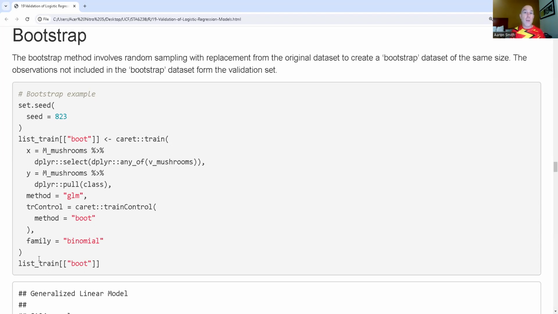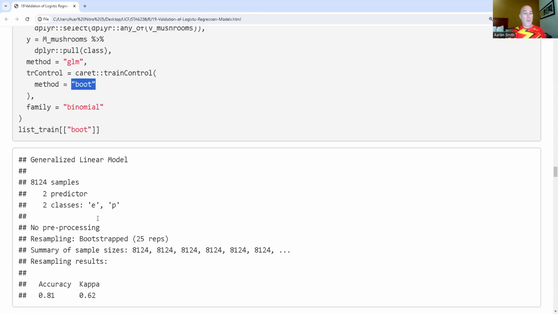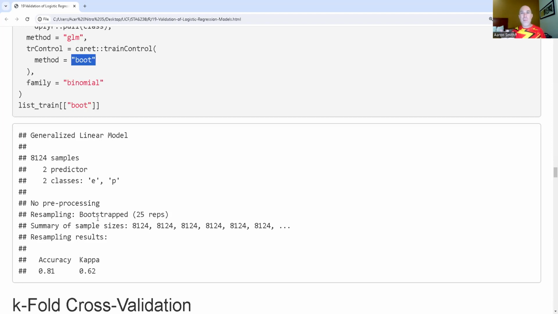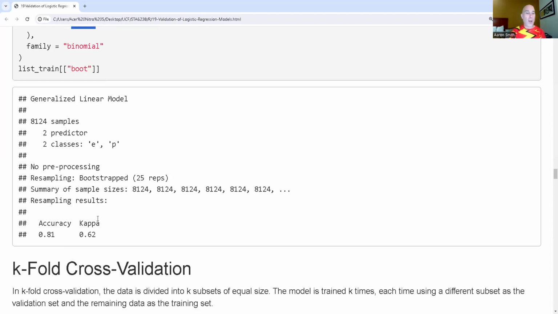And this is the default setting for caret. This is also a good choice in a small data situation. And so here I just say method equals boot, or I just leave it alone. This is the default setting. And you'll notice our models end up being pretty tight with each other. I don't end up getting a whole lot of difference off of this because it's pretty similar data.